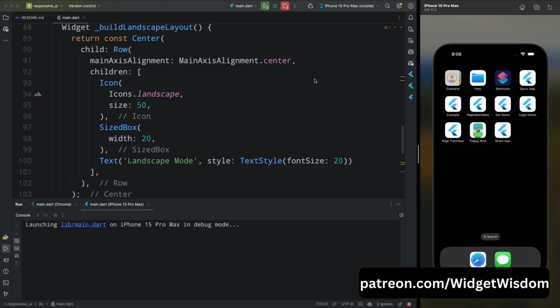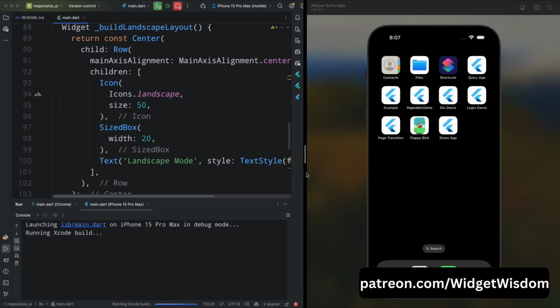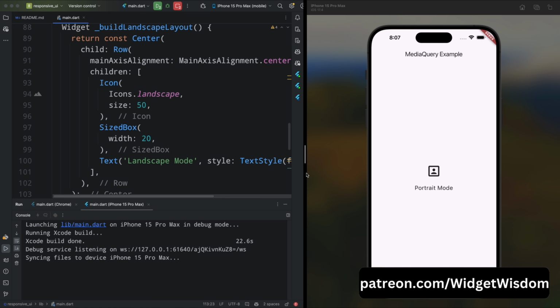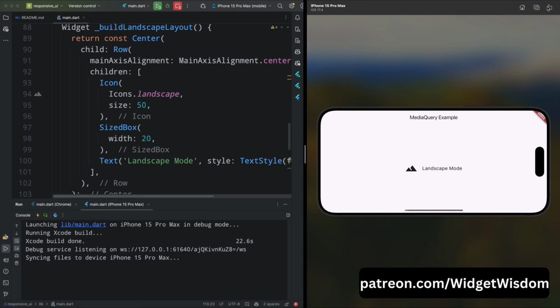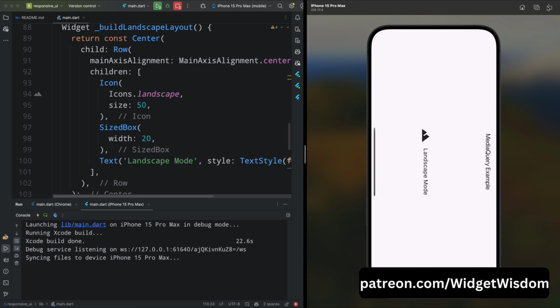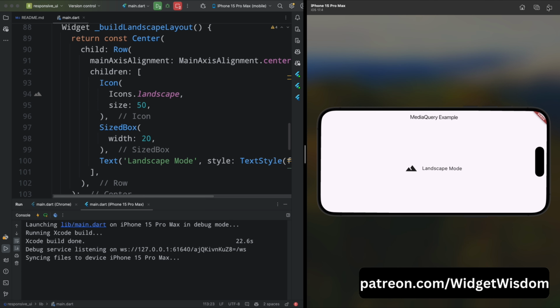Now this time I'm running this application in the simulator so that we can change the orientation. So here you can see we have the layout for the portrait mode, and when I change the orientation to landscape, then you can see we have the layout for the landscape mode. So this is how you can handle the screen orientation using the Media Query widget in Flutter.